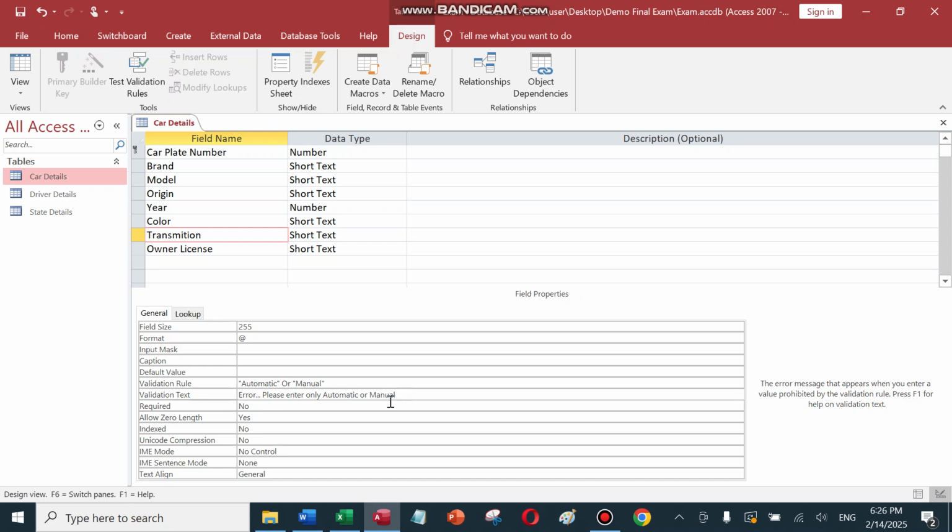So this message will appear in case the user of the database tries to insert a word or an expression other than automatic or manual. How do we do that? We just save, yes, and close.